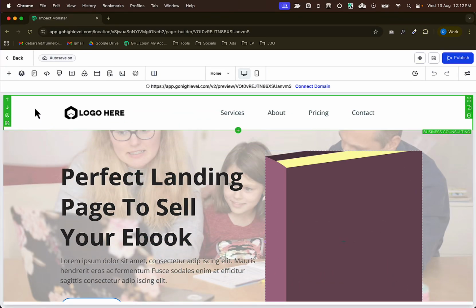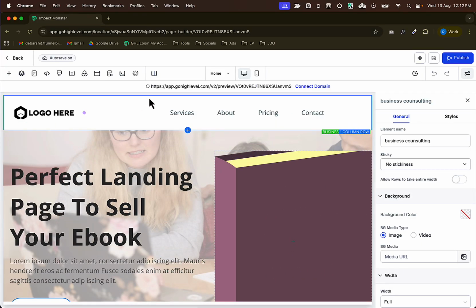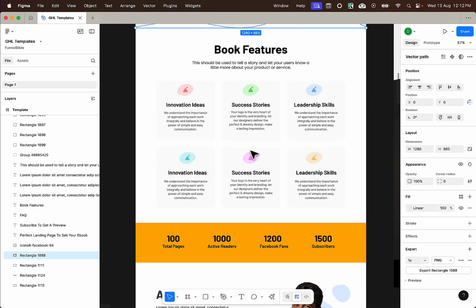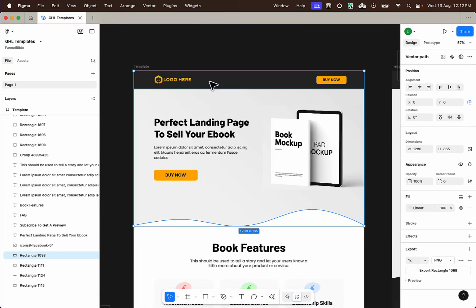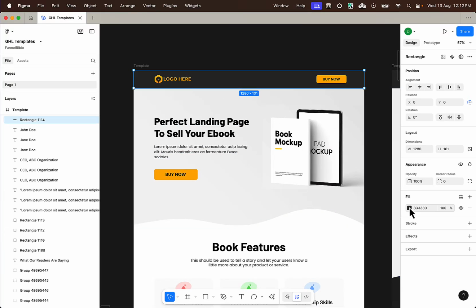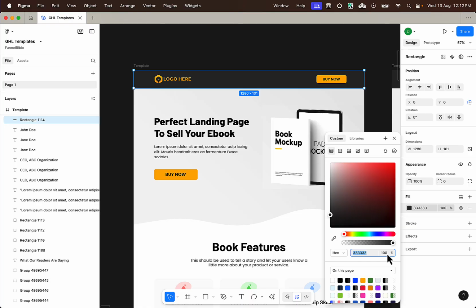And the first thing that we will design is the header navigation here. So let's check out the header navigation design on Figma. This is our header navigation. The hex code here is 3333. So I'll copy the hex code. This will go to the background color of the header navigation.